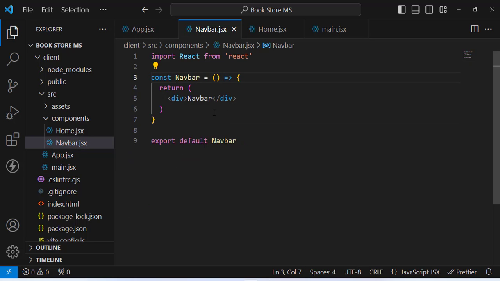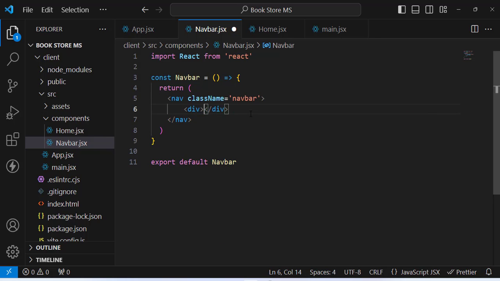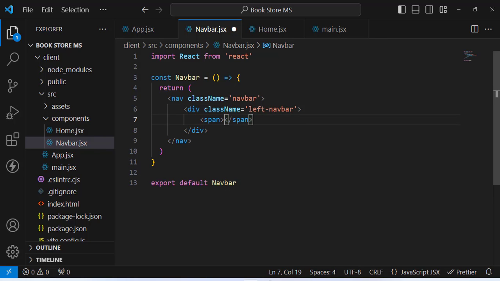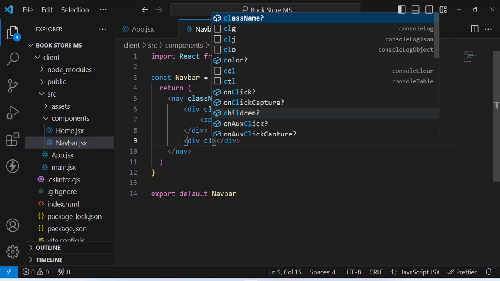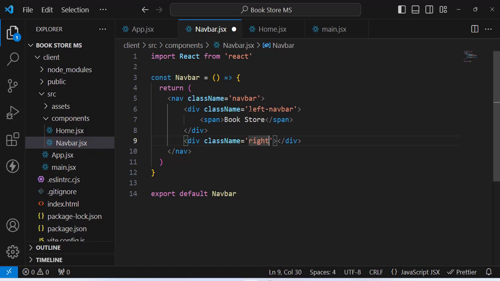Okay, so let's move to the Navbar, and I will write the code for Navbar. I will add a class name to this, that is Navbar, and here I will add a div element, and let's add a class name that is left Navbar, and inside this a span tag. Inside that here I will write like bookstore or bookshop. Okay, this is the brand name. And let's write another div element, class name, and this is right Navbar. Inside this we will have our links.